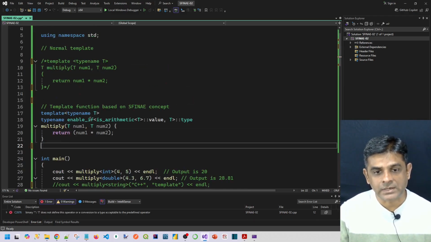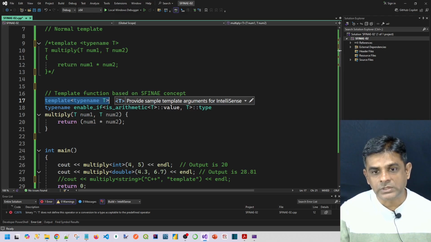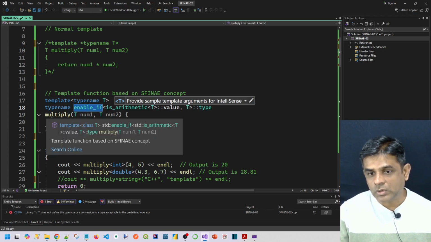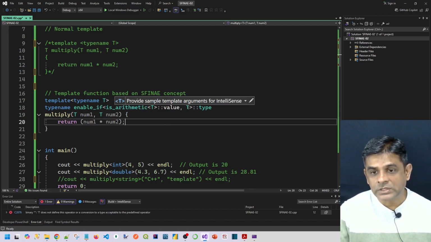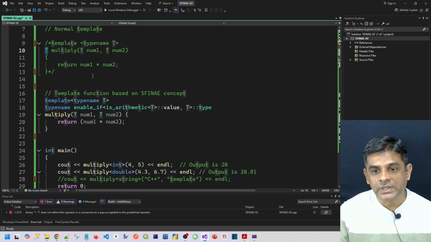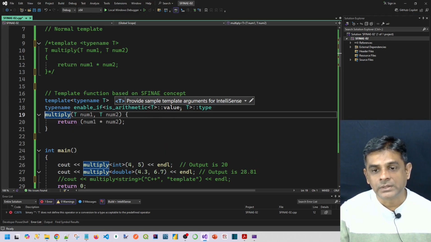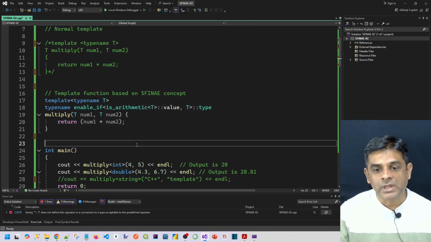Now you can see here that this is a template, and it enables this code when the data type belongs to arithmetic types. And this is the return value. Here we are returning t. In this enable_if we can return here, so we do not return t here; instead of that, here we can return. So all the operations are performed here and the return is based on this t data type. Now here I am calling multiply with integer and multiply with double, and this runs perfectly.